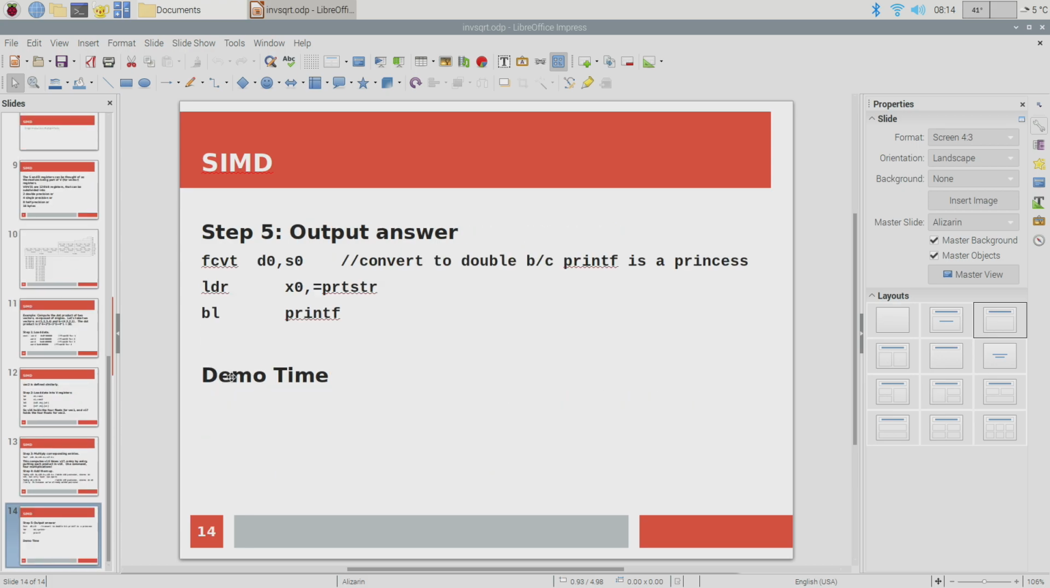And then basically let's just print the answer. Now the thing that we ran into the other day is, how do you print a single precision? You have to first convert it to a double precision and then print that, because printf wants it that way. So whatever. All right, so let's program all this.